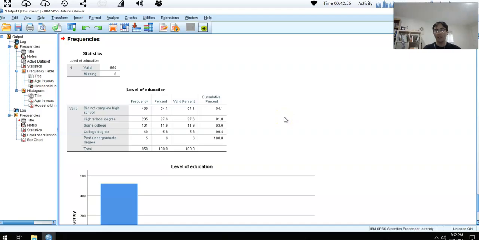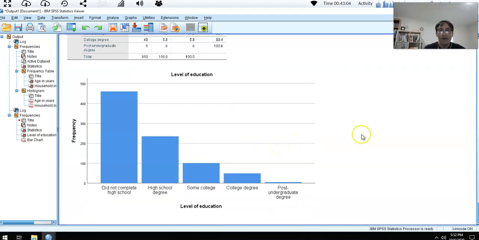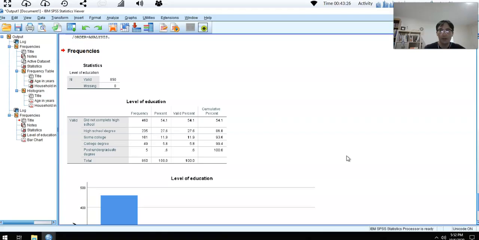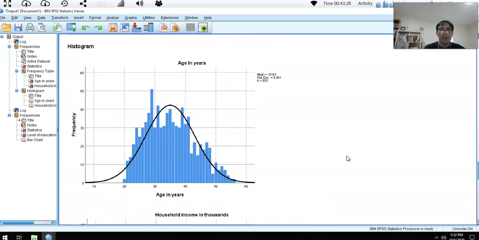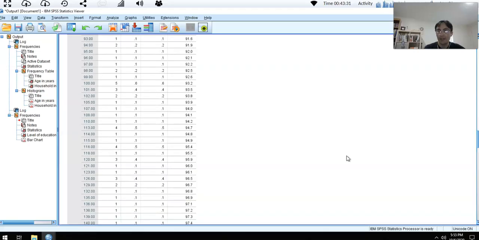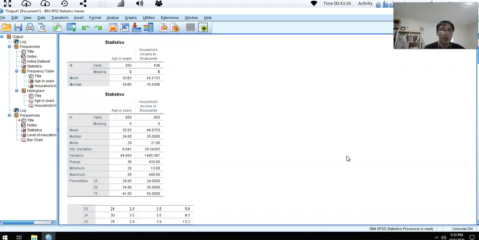Just reading the percentages, and even cumulative-wise, we can get some information, right? Now the level of education shows this trend: a majority of people here did not complete a high school degree, and then some college or higher is a relatively very small group of people in terms of their educational attainment. Okay, now let's say this is it for your basic analysis.